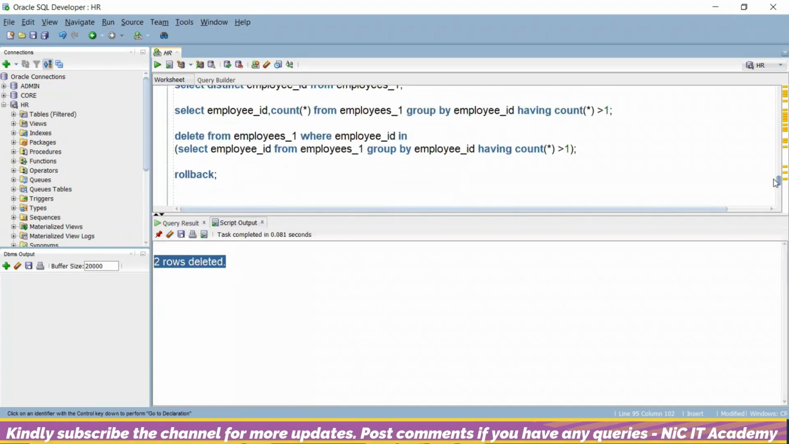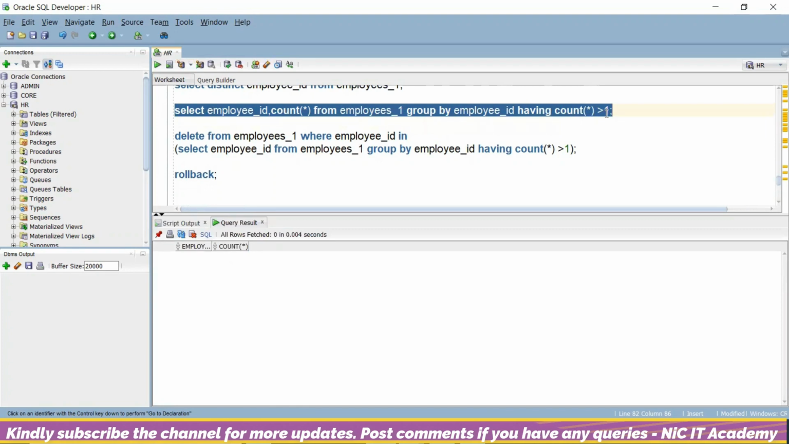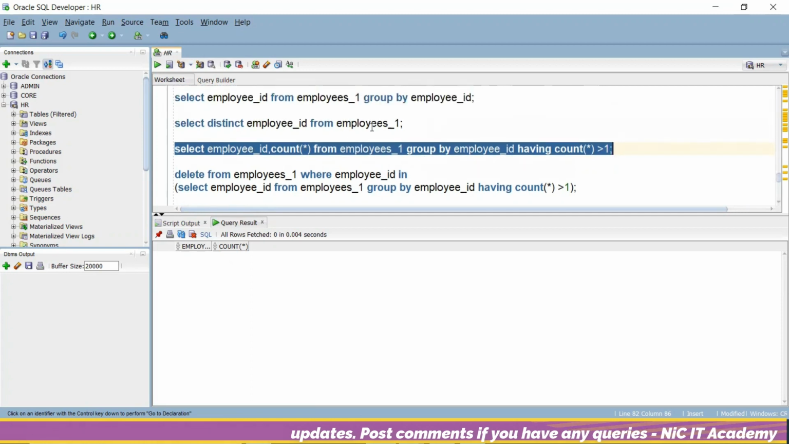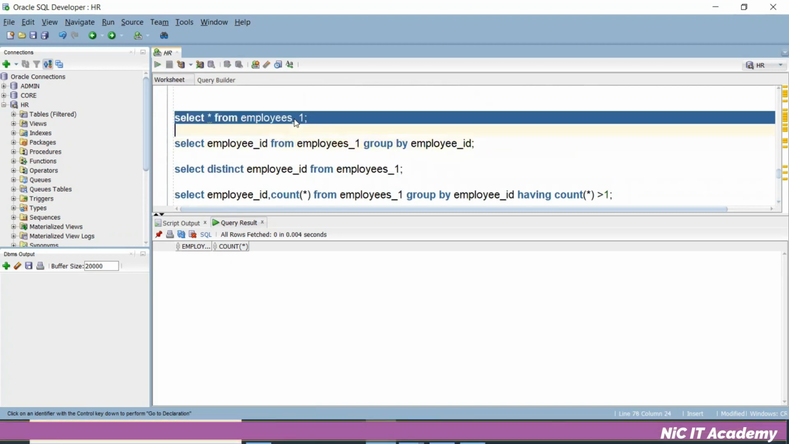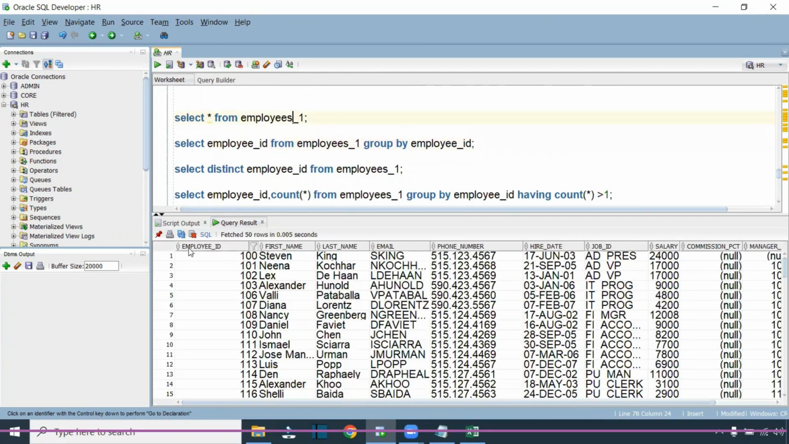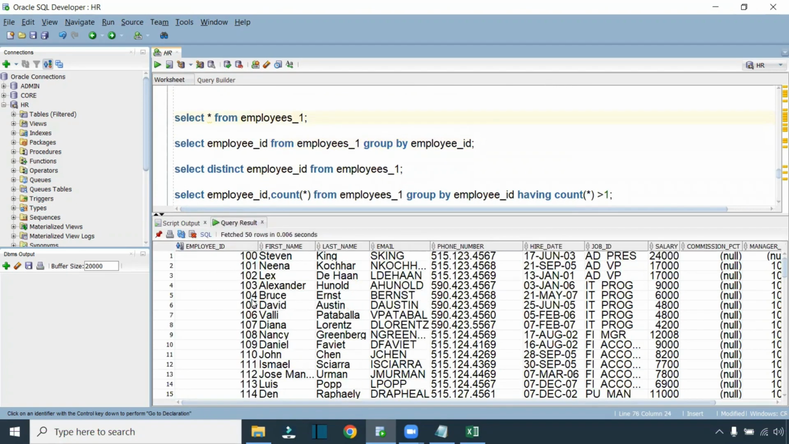If you go and check here, it will not give you any result for count of star greater than 1. Previously we were getting 2 records, right? Now we are not getting any record. That means there is no duplicate record in the table. In the column, there is no duplicate. It has been deleted. You can see here, if I make order by, there is only one record and it has deleted the other records.